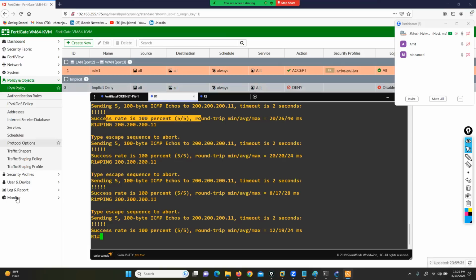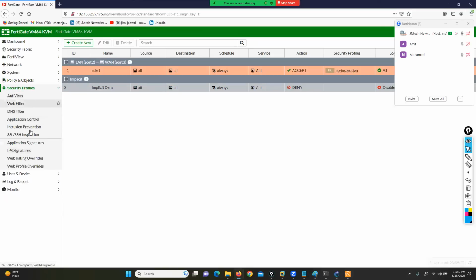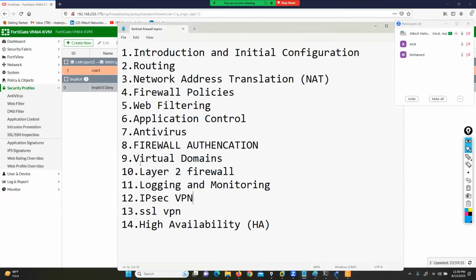Now, you are familiar with the security profile concept. You can create your security profile and attach it with your policy, no problem. Under user and devices, you can create user accounts and group accounts, and you can create logs and reports and verify. So it's a complete firewall box. This is our topic, a small concept: layer 2 firewall, or you can say transparent firewall.